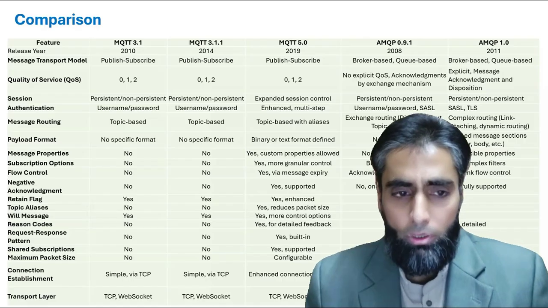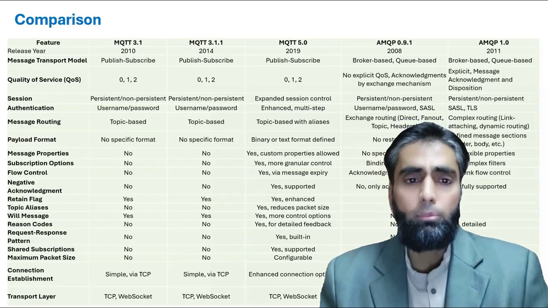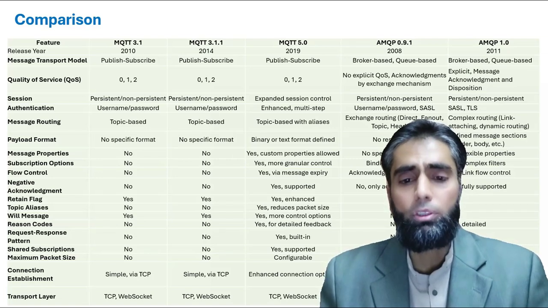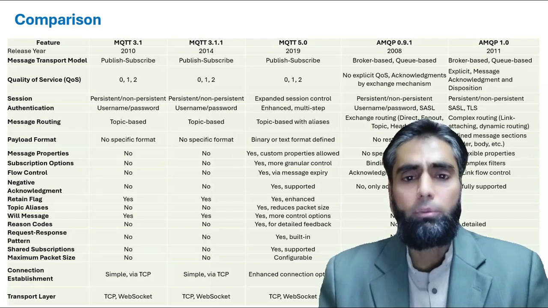As we discussed, there are multiple versions of the open source protocols that we mentioned, MQTT and AMQP. Basically, there are different versions available, AMQP and MQTT 5.0. AMQP was released in 2008, and AMQP 1.0 was released in 2011.